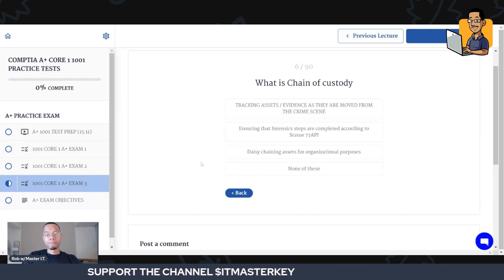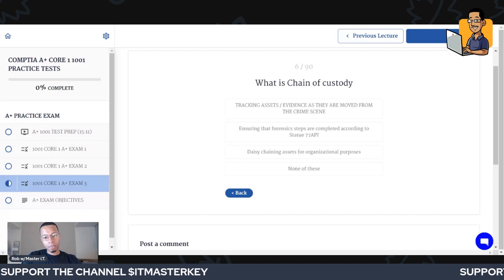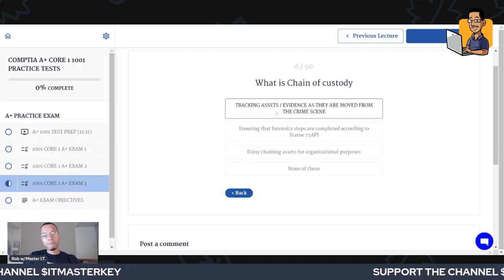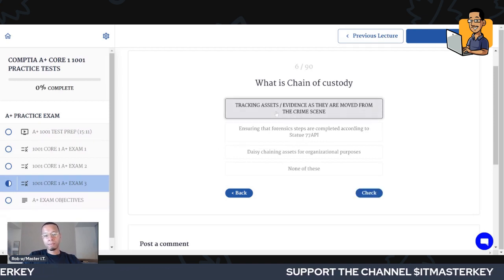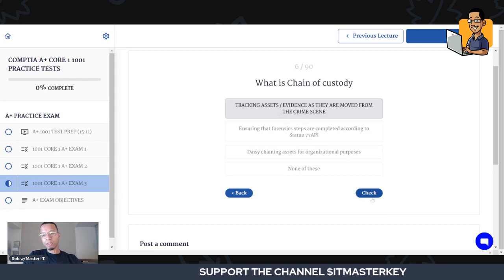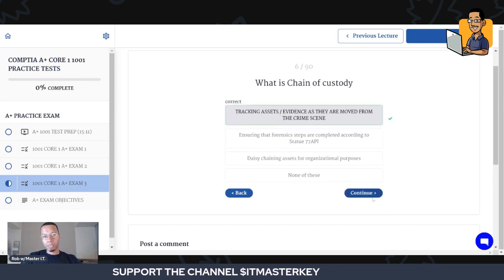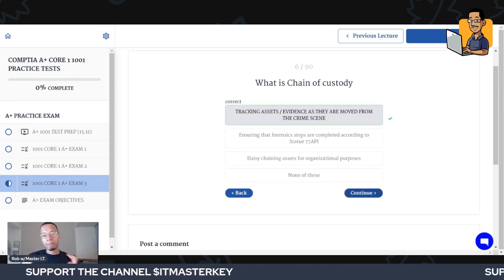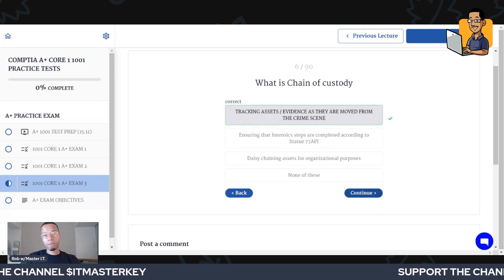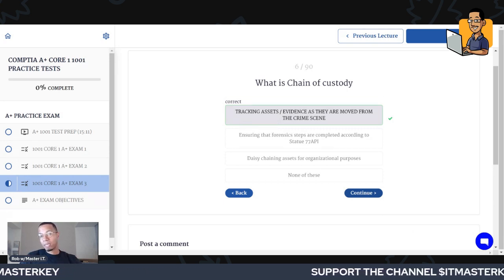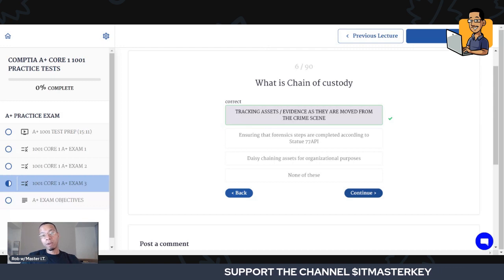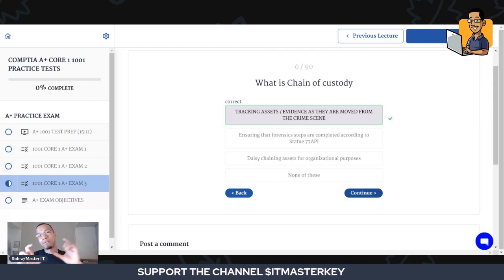All right, so I would say track and assets evidence as they are moved from the crime scene. There's something called digital forensics, meaning that if something weird happens on somebody's computer, they steal some information, they do something illegal, there's some evidence on their actual information, that would be digital forensics.